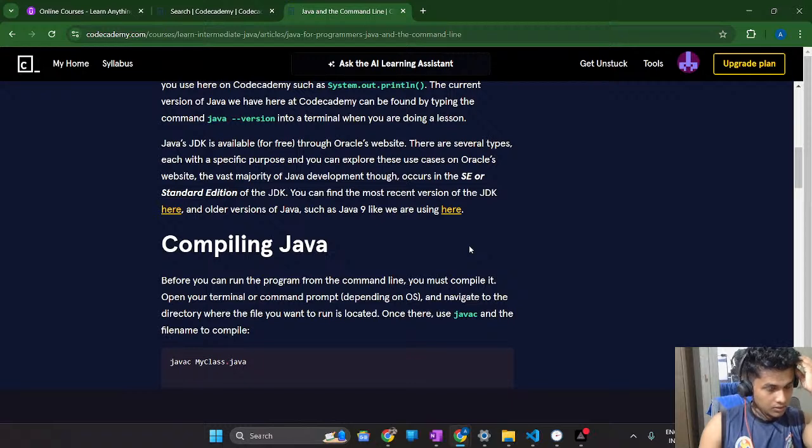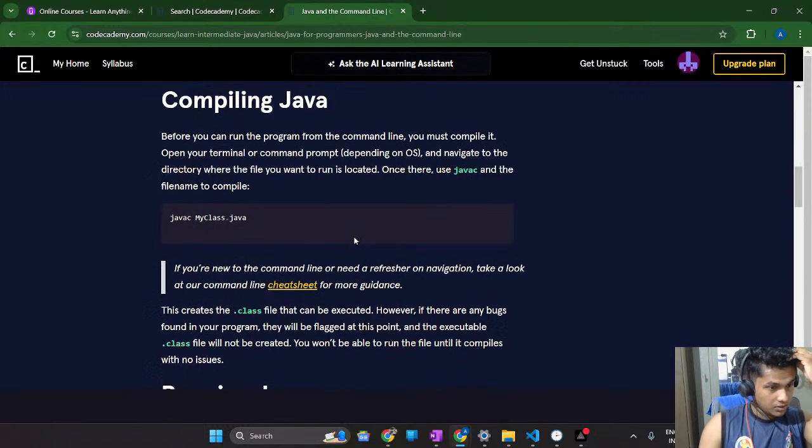and the standard edition of the JDK. You can find the most recent version of the JDK here, or older versions such as Java 9, like we are using here. Compiling Java, okay, javac and then MyClass.java, that is fine.